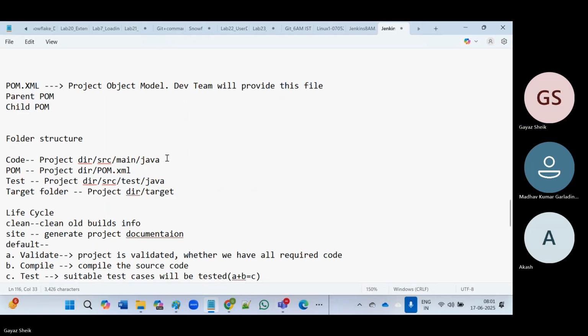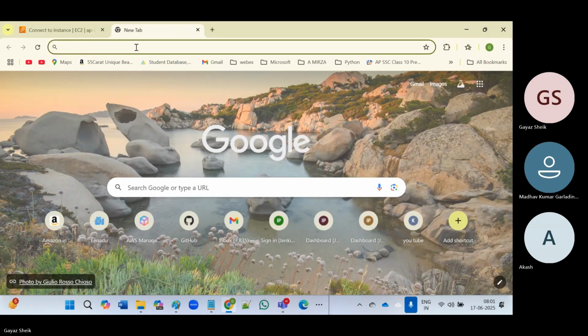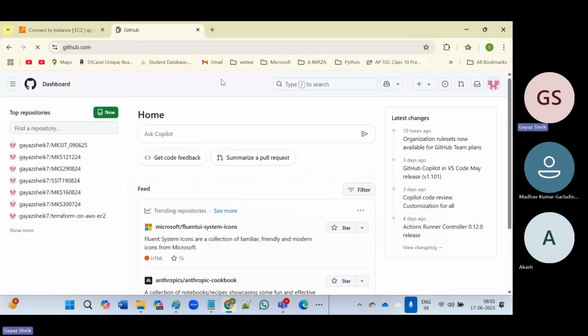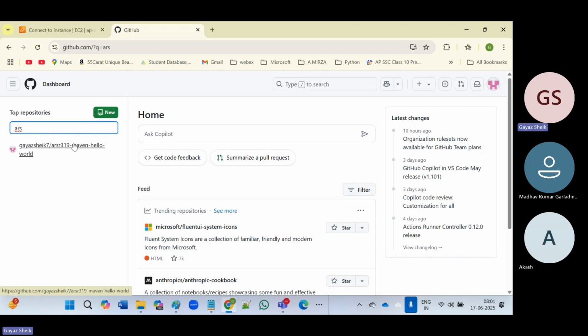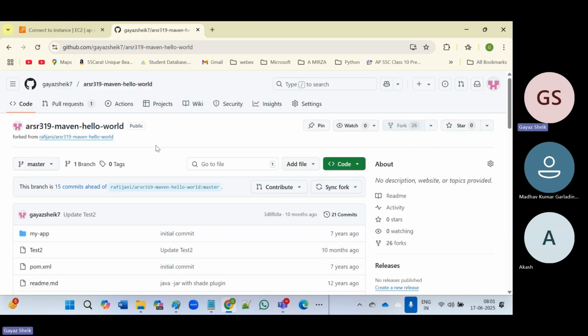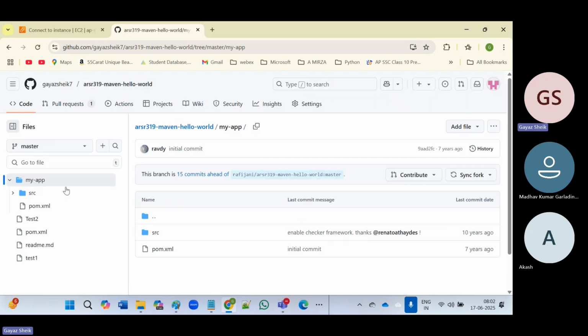Is it clear? You can see the same structure in our GitHub repo. Go to the project we are using here, ARSR. Under the project directory, pom.xml will be available, and go to my app. Here, ARSR 319 hello world is the project directory.